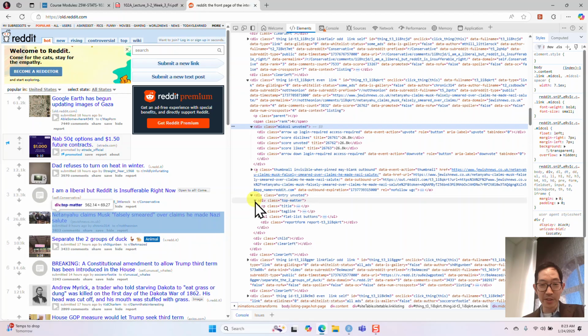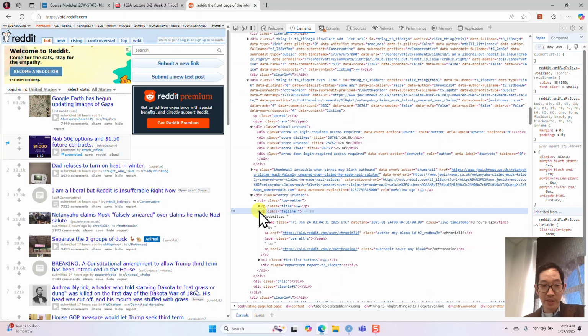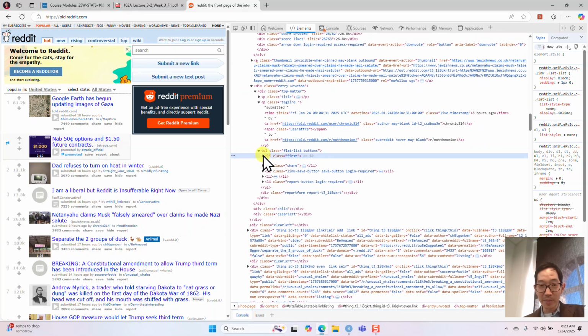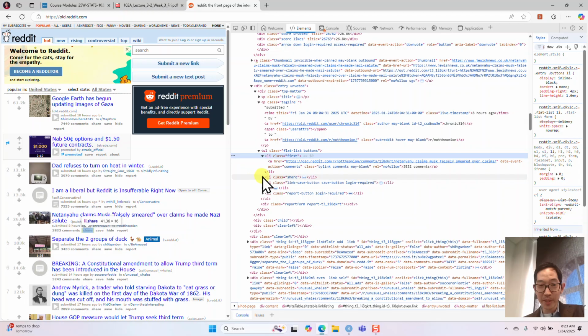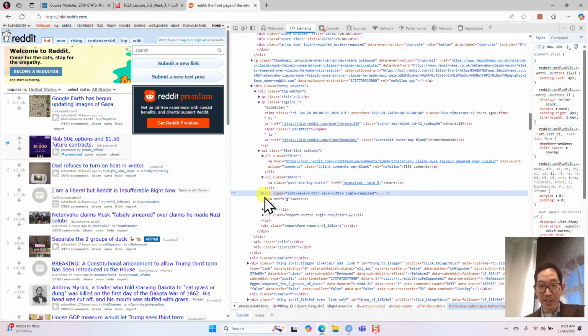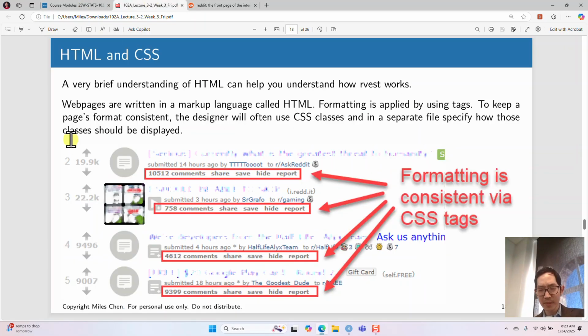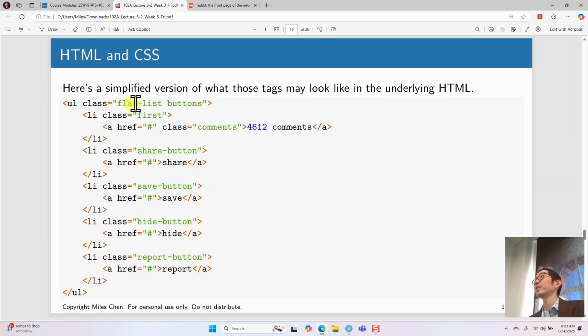Down here there is the list of buttons, which have things like the comments and share and save and so on and so forth, okay? Post, all of these things. This is just a simplified version, you'll have these different tags, and they'll say things like first and share button and save button and hide button and things like that.